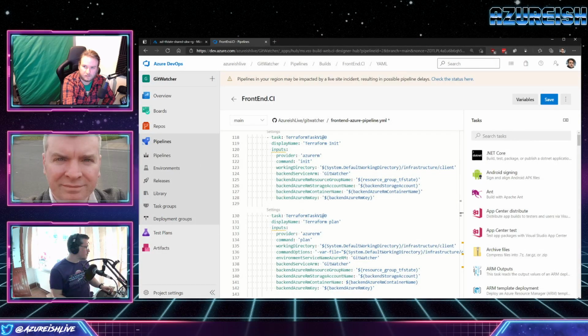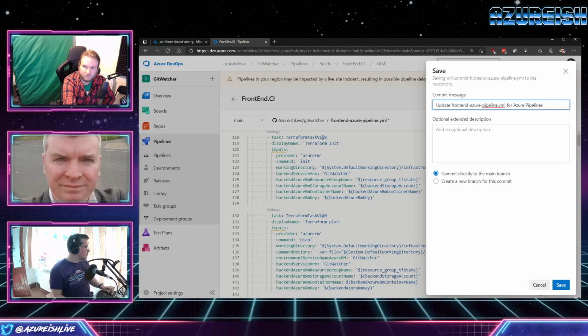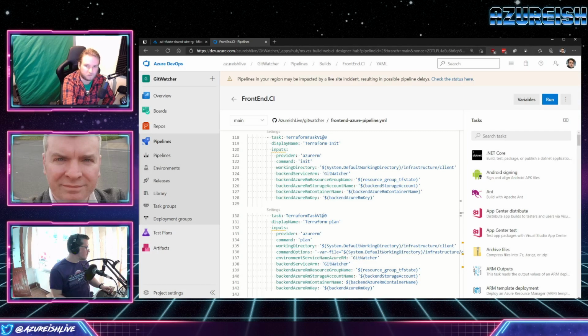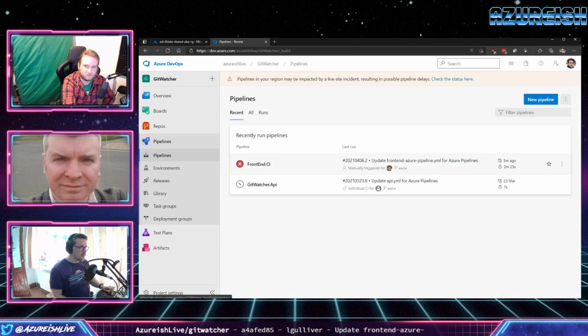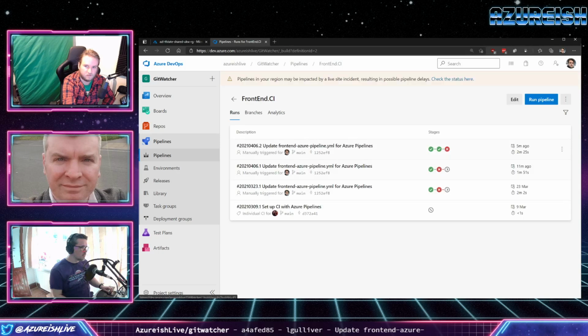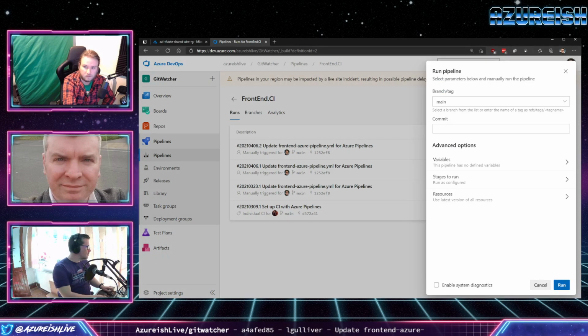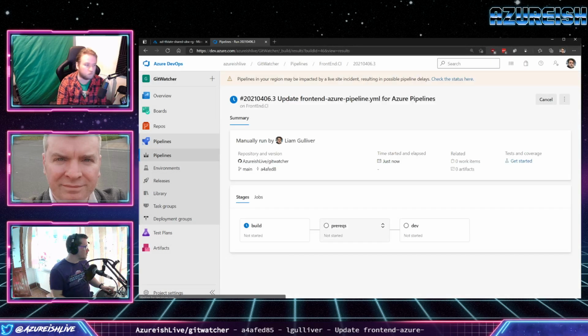Now that is done, I'm going to hit save. It should actually be our first commit of the show, so the current Git Watcher should update the bottom of the screen that you're watching now. If we go to our pipelines, what we don't have right now is a trigger on that particular folder. So we're going to do a manual run for now.